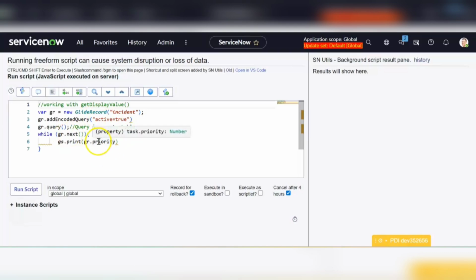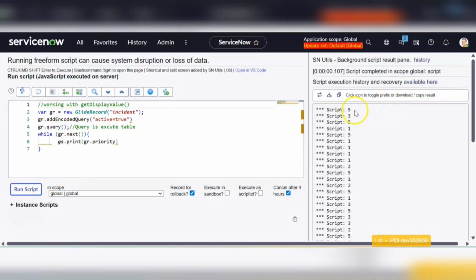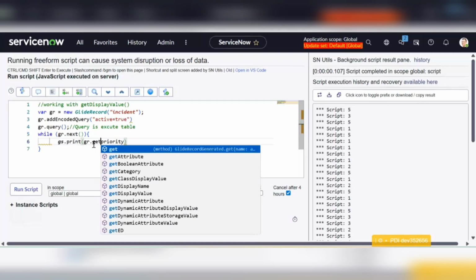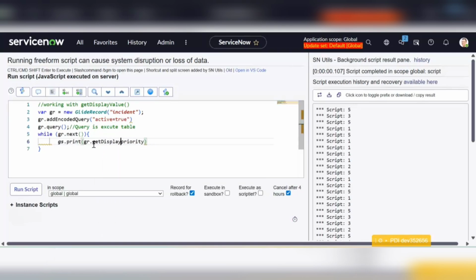If we want to print the priority of all the records, you can see I have written a simple code which prints the priority of active records. This example is without using getDisplayValue. If we don't use the display value, it represents the backend value of priority, such as 5, 3, 2, 1. But if we add getDisplayValue, just put it in brackets with the field name, like this.